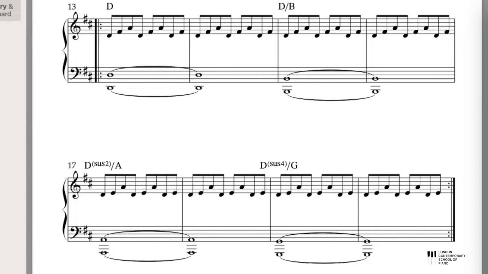Gonna get a little faster just to demonstrate. Let's add the left hand.